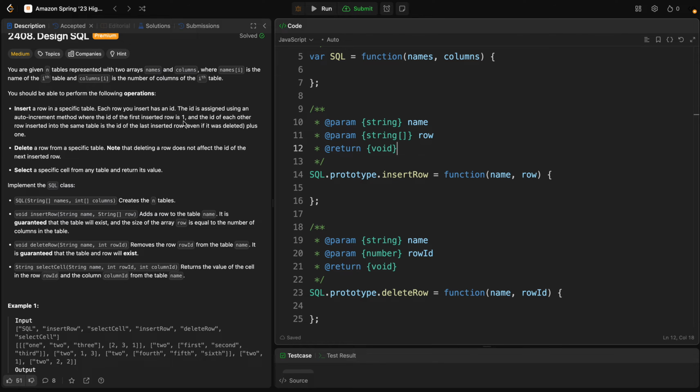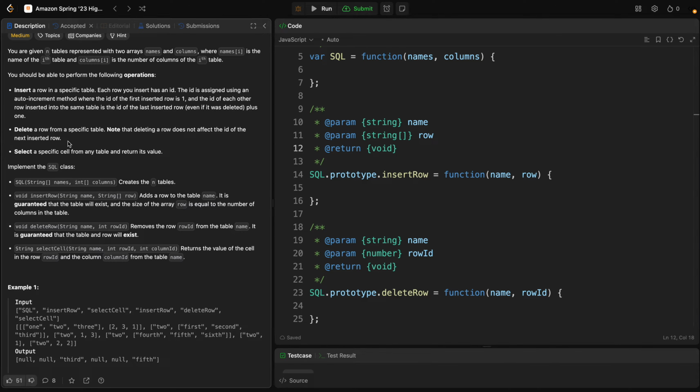Each row you insert has an ID. The ID is assigned using an auto increment method, where the ID of the first inserted row is 1 and the ID of each row inserted into the same table is the ID of the last inserted row, even if it was deleted, plus 1. We have the delete operation, so delete a row from a specific table. Note that deleting a row does not affect the ID of the next inserted row.